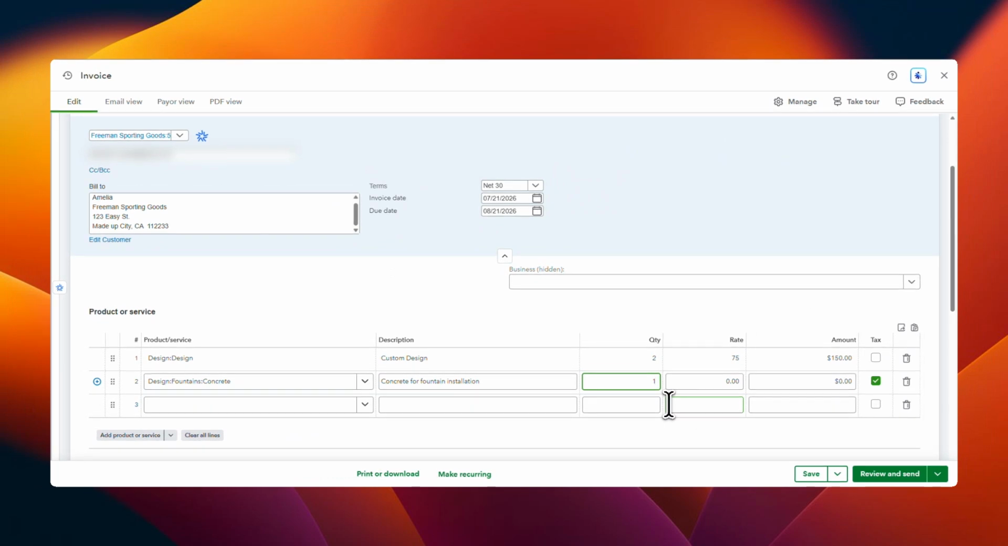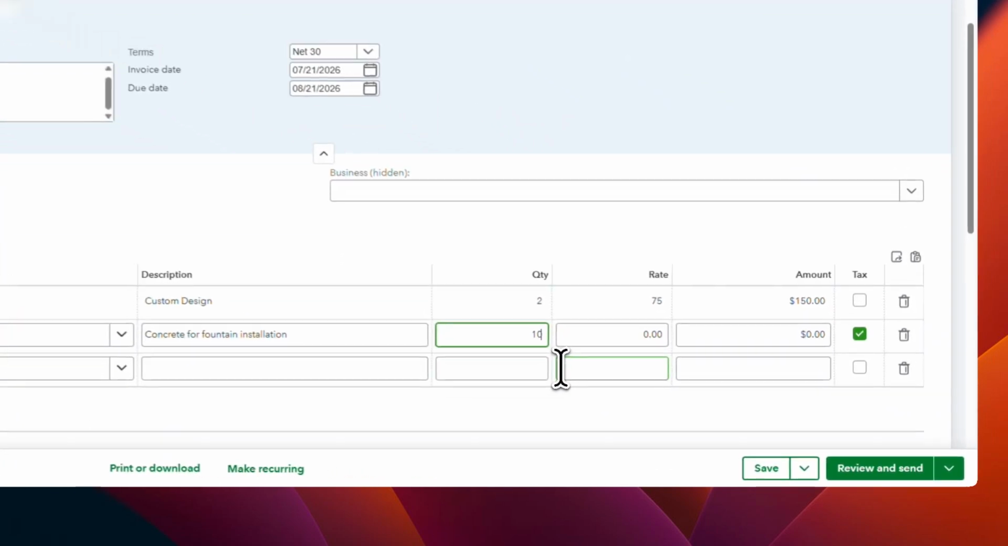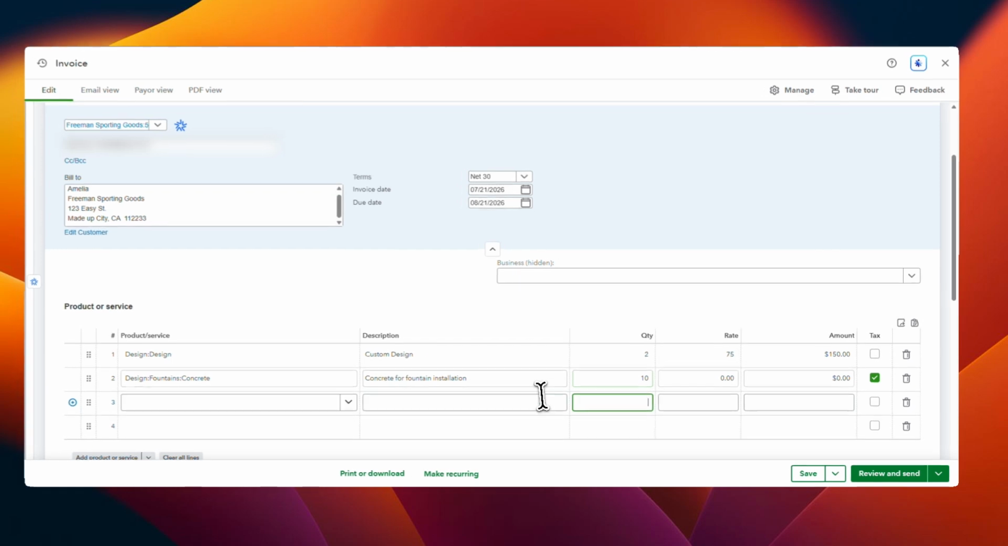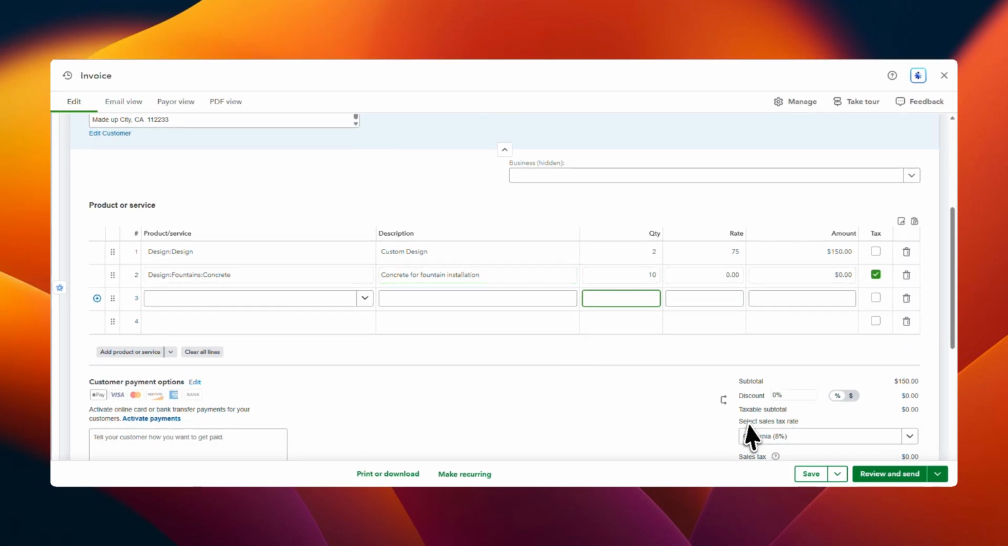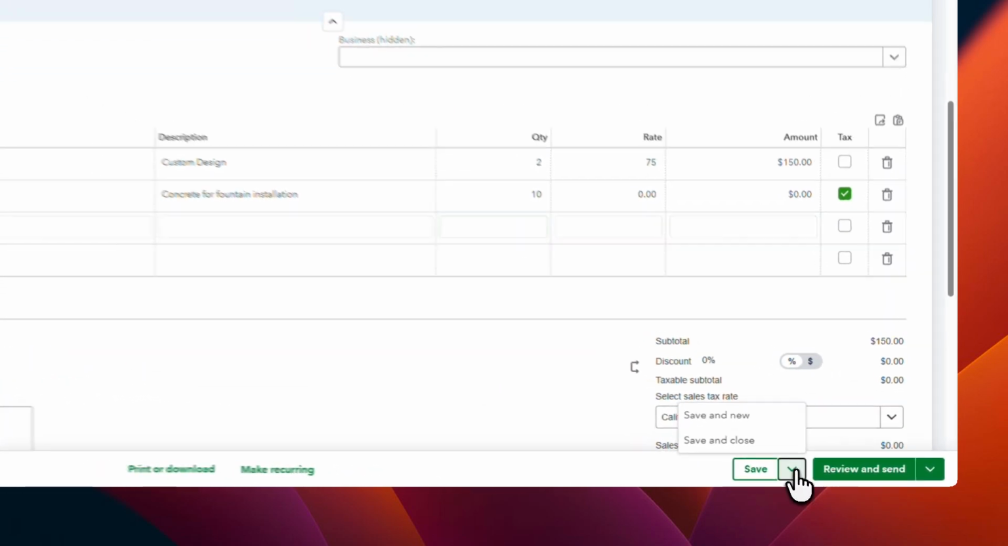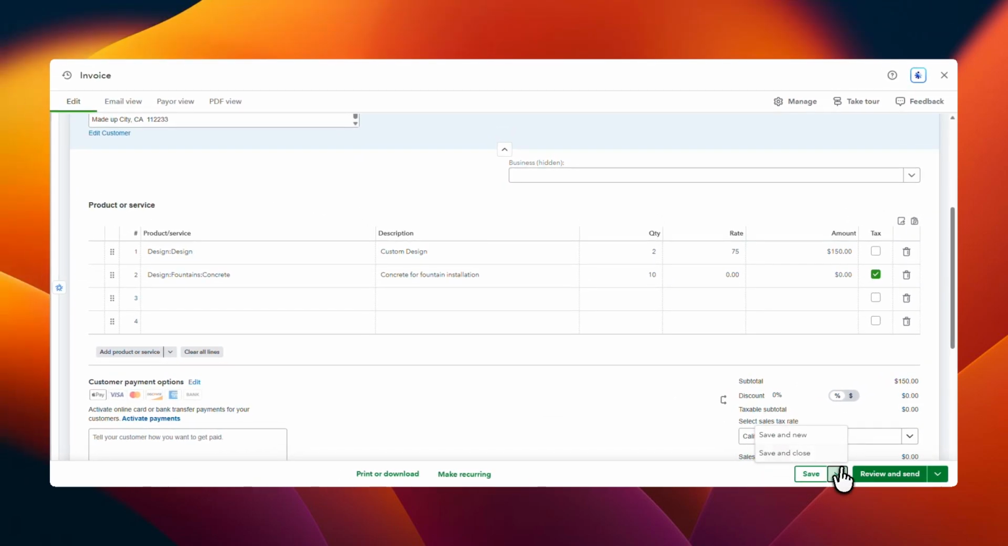charged for. When everything has been entered and reviewed, finish by clicking Save and Close if you're done, or Save and Send if you want to email the invoice right away. And that's it. That's how to create an invoice for a sub-customer in QuickBooks Online quickly and correctly.